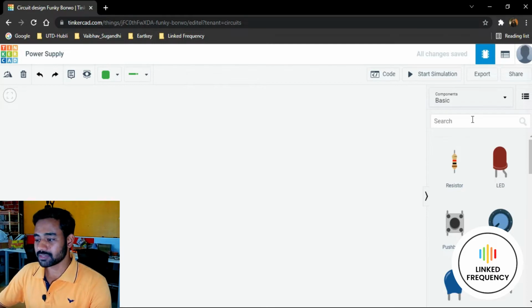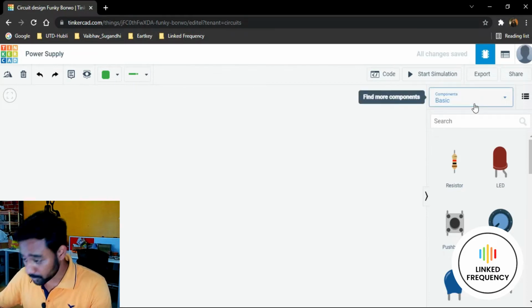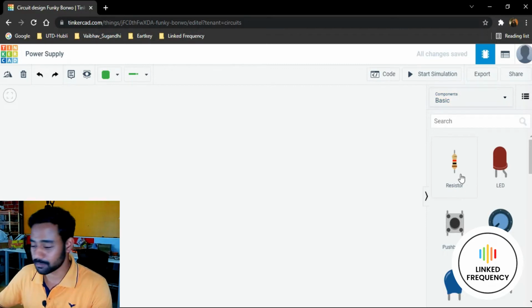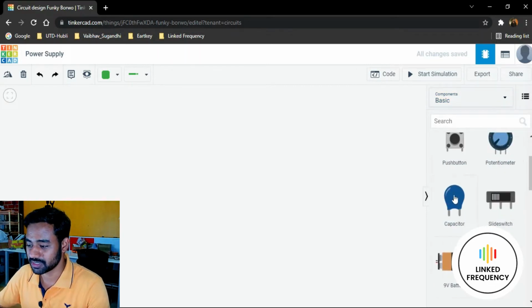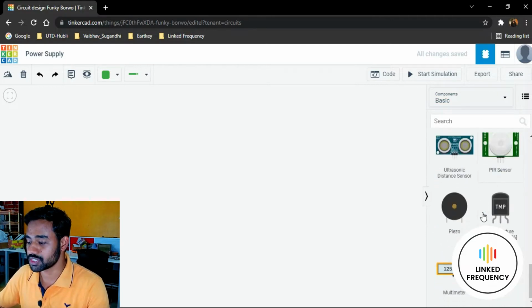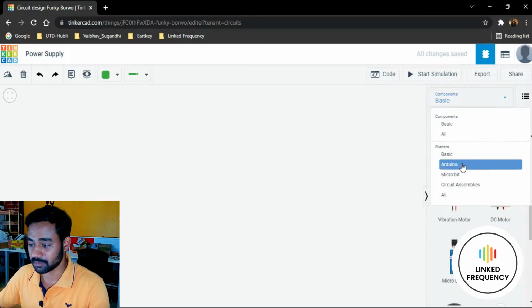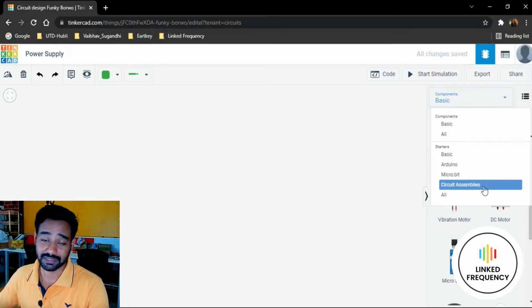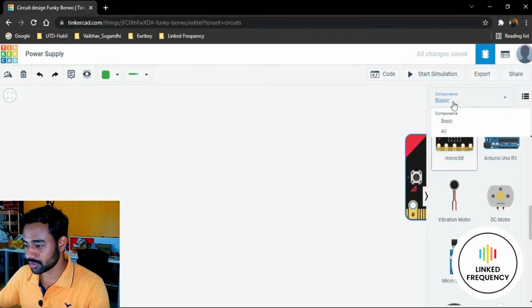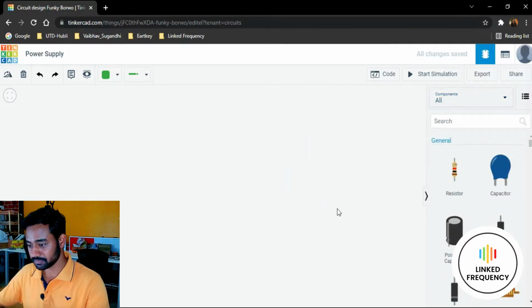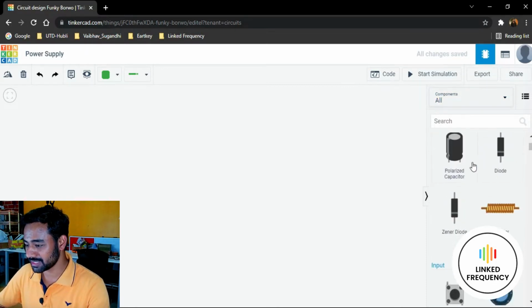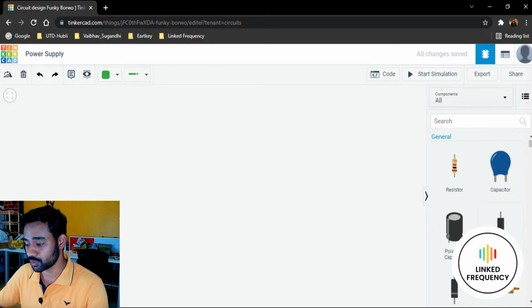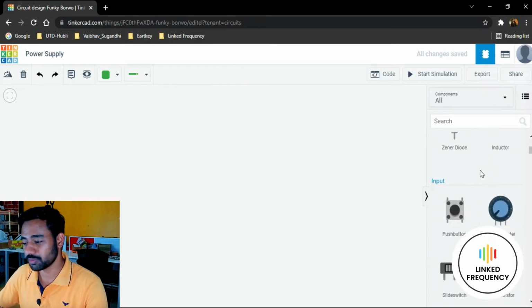Okay. Thereafter, I'm just going to give you a glimpse of the components available here. We have basic components like resistor, LED, push button, potentiometer, all those things. Again, we have input components, basic components, Arduino components, and micro:bit, which is all about the microcontroller section. Assembled circuits are also available, which I'm not going to explore at this point of time. So let me click on all, because we need pretty much every component. Once we click on all the components available, we can see that we have a capacitor, a diode, a Zener diode, an inductor, so many things are there.